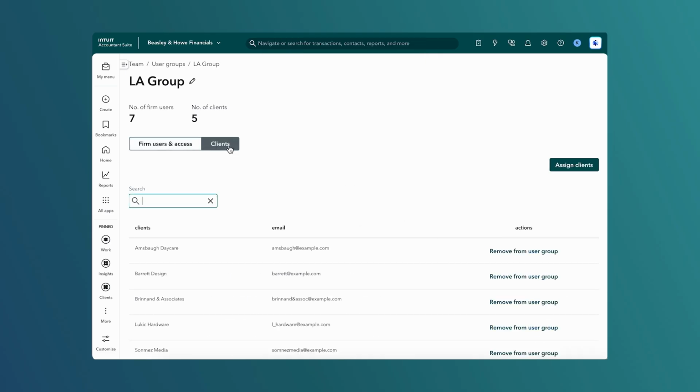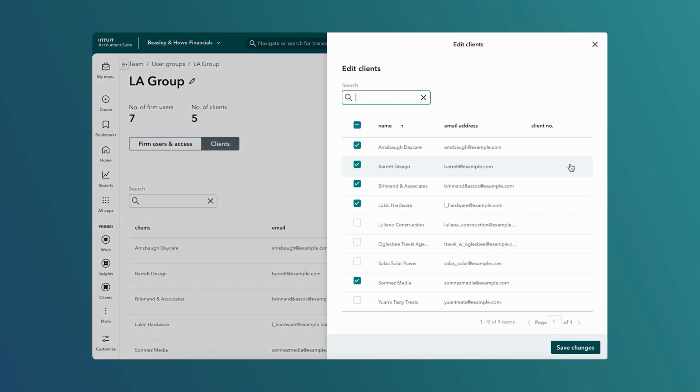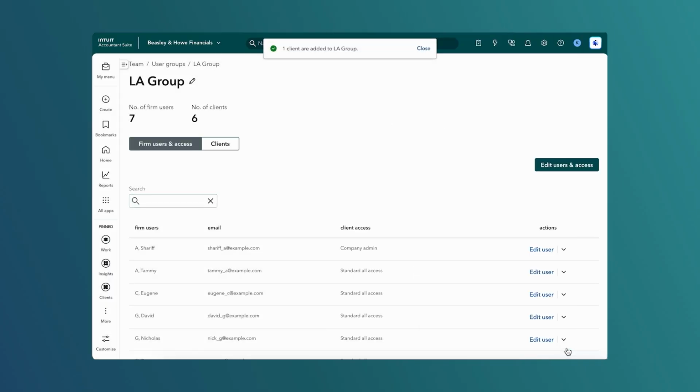And the same goes with clients. When you onboard a new client, just add them to the appropriate group and all the right users instantly get access. Removing users or clients works the same way.